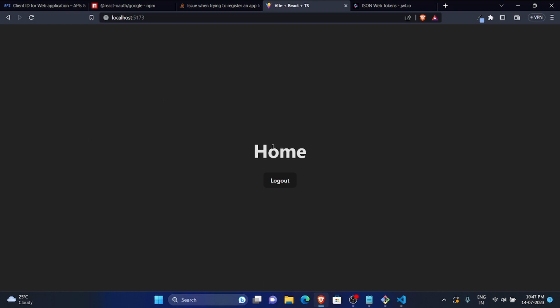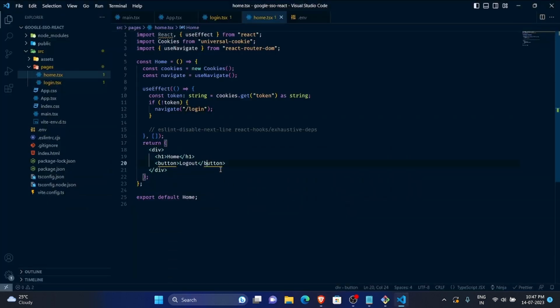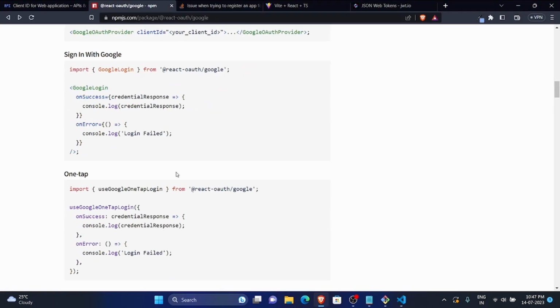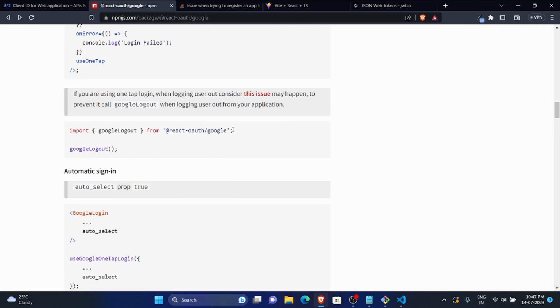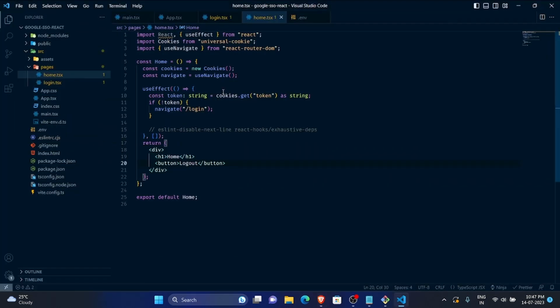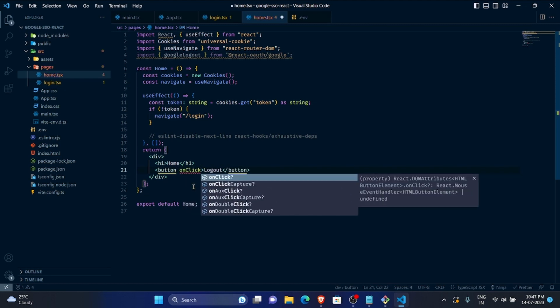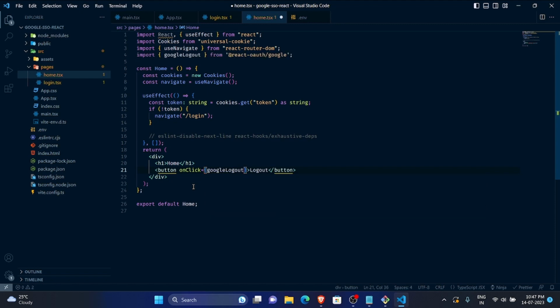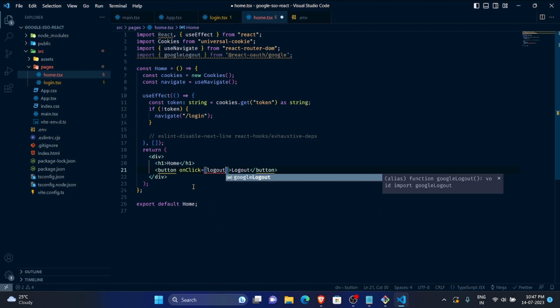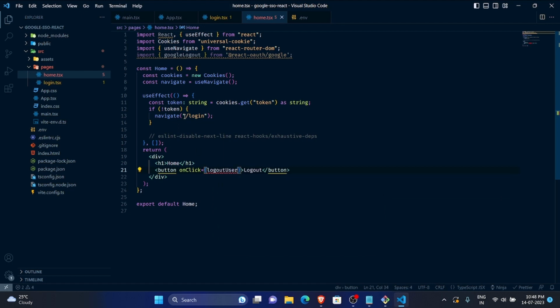If I log in, we have a logout button, great. And what I'll do is, again, go back to the package, and here they have the logout functionality. Take this, and on click, I want to trigger this. I don't want to directly trigger this. I want to make my custom function because I need to do some extra things as well.